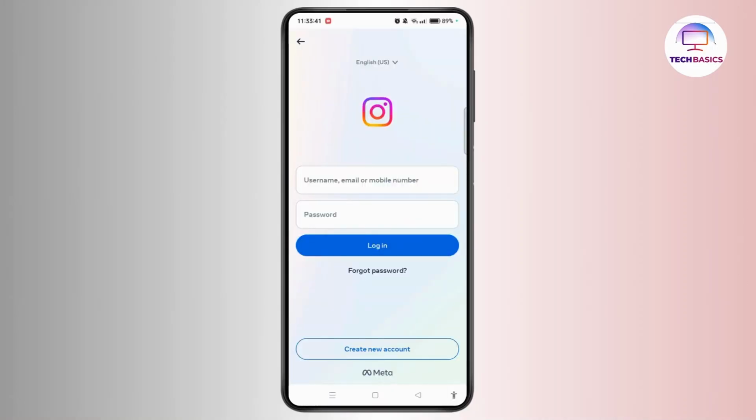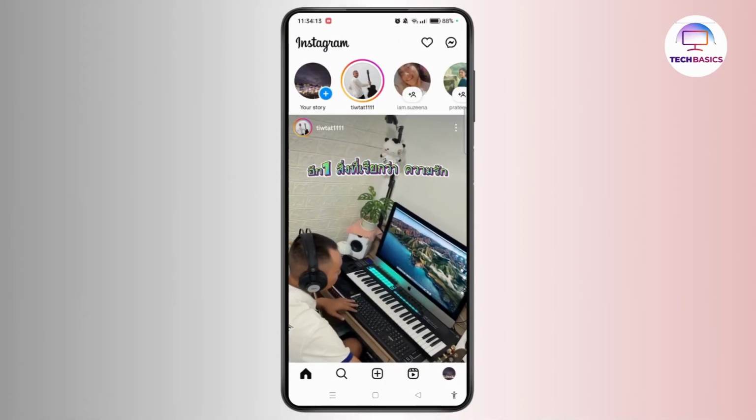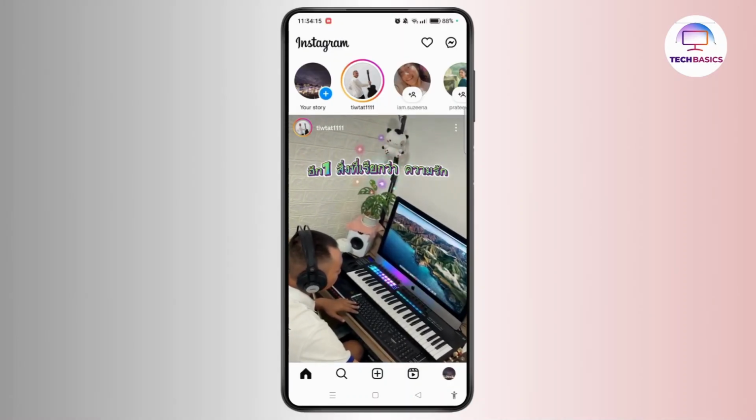Now on your new phone, you simply need to open Instagram app and enter your username, email or phone number associated with the account. Enter your password and tap login. You have to wait a few seconds and your account will be successfully transferred to the new device. That's it. Your Instagram account is now ready to use on your new phone.